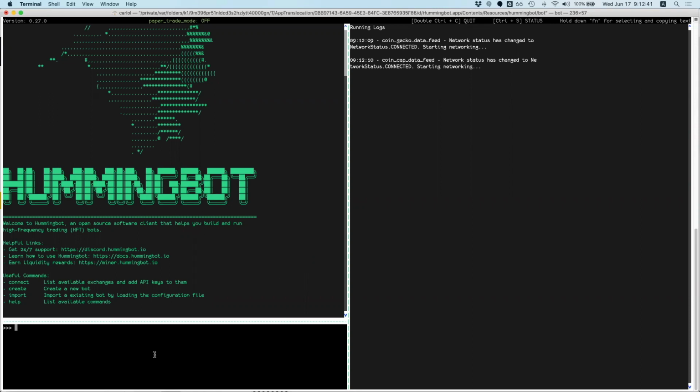And then on the bottom left, that is the input panel. So that's where you enter commands. And then on the right, this is the logs panel. So this shows you logs from what Hummingbot is doing, as well as any messages related to the status of the exchange, connections, and also statuses of your orders.